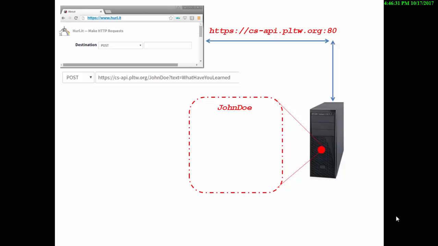So if you want to send something to that space, you would use this command. Make sure it's a POST, and then you use the URL, and then your username, separated by a question mark, and then what's called a name value pair. So text equals, text is the name, and what have you learned is the value. Now notice there aren't any spaces there. The web is not kind to spaces. There are things you can do about it, but for right now, just don't put any spaces there.